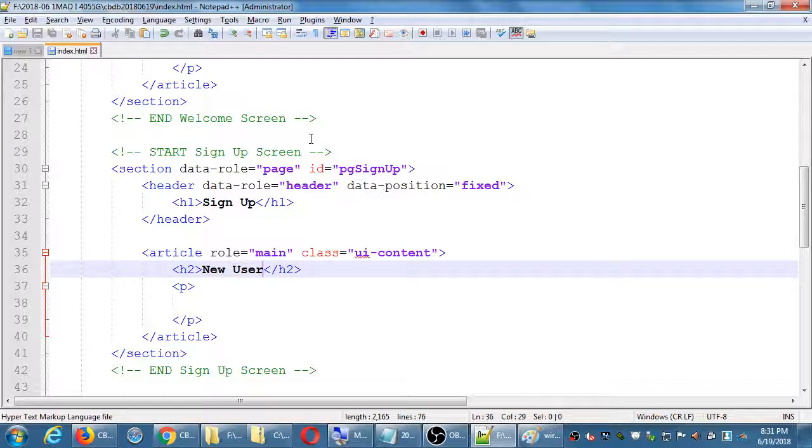The most important one is the ID. Only one section in the whole app basically can have a certain ID. Nothing else can have PG welcome. Nothing else can have PG sign up as the ID. Only one thing in all of our 300 lines of code, 1,000 lines of code, can have that unique identifier, because it's a unique identifier.